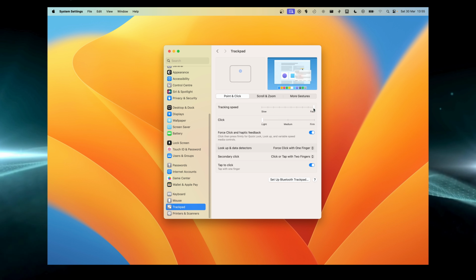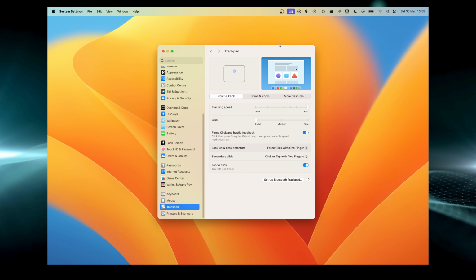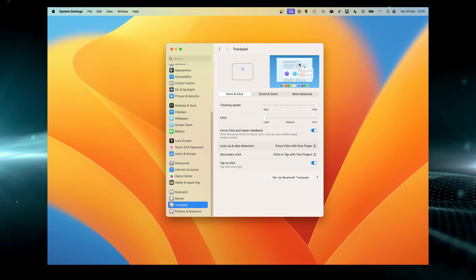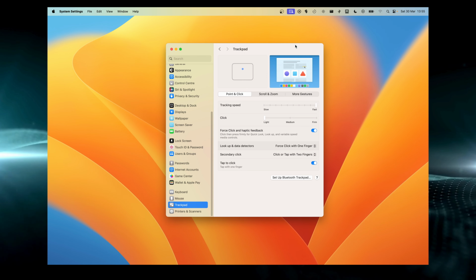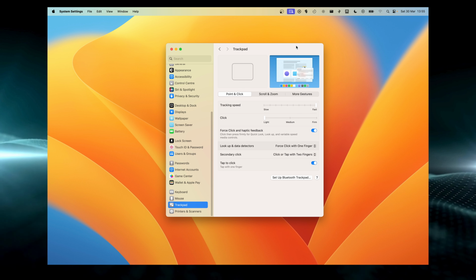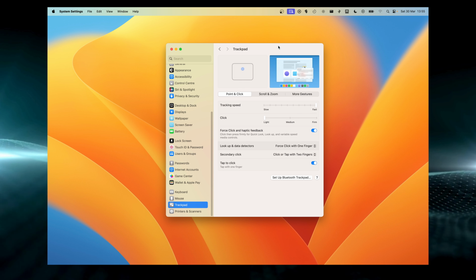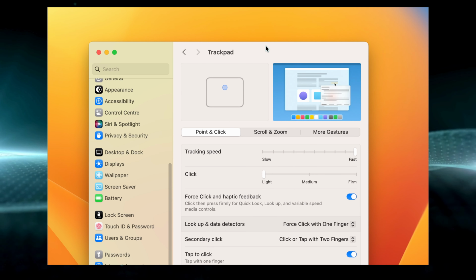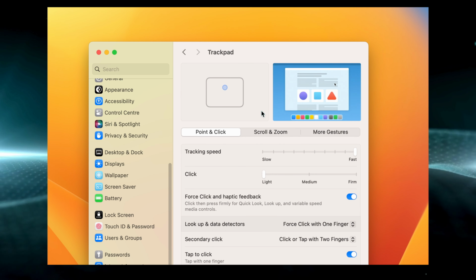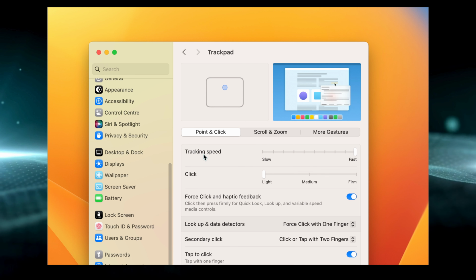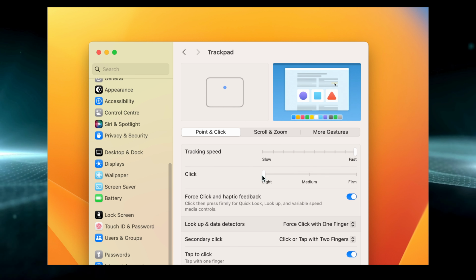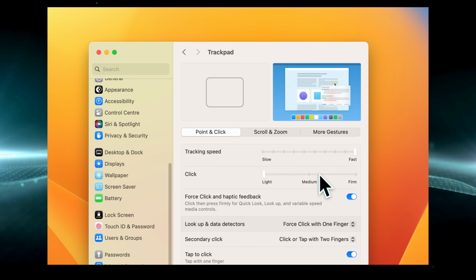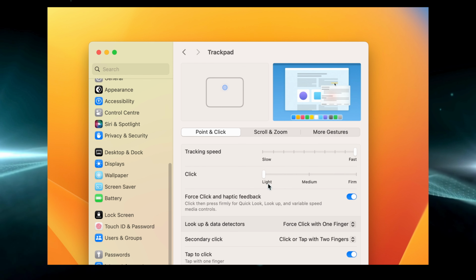Also tracking speed, increase this to fast. Here we can see also tracking speed and click light, so you don't have to press very fast.